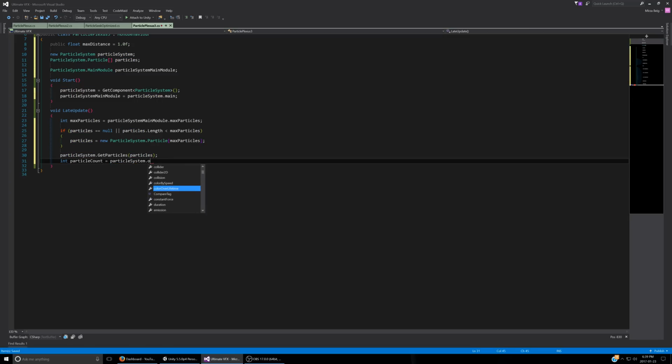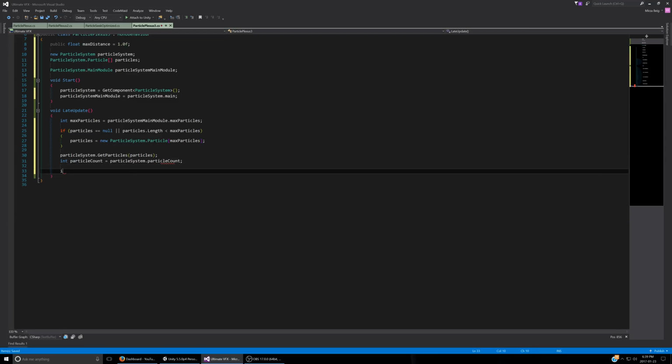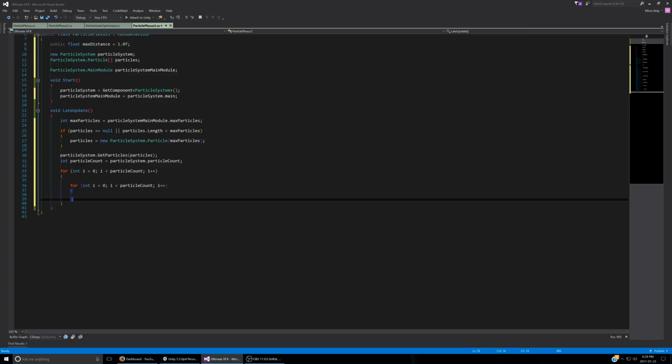dot particle count. So now if we go to the main loop, we can do an int for int i equals 0, i is less than particle count, i plus plus, and that'll just make sure that we go through every single particle in the system, and then we need to duplicate this array, create a second nested array using j.